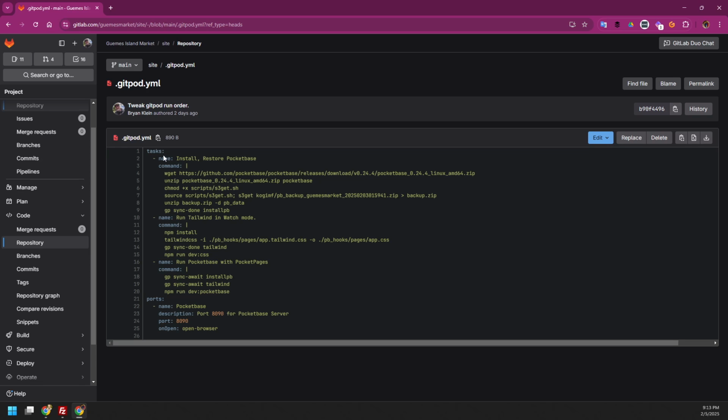The first section, basically, this first setup here is just installing and restoring Pocketbase. So I pull down a release of Pocketbase that matches the version of my Pockethost instance. I unzip that into Pocketbase. I then make my script s3 git, which is a little bash script, executable. And then I run that script using this s3 git function, passing in my bucket name and the zip file of my latest backup.